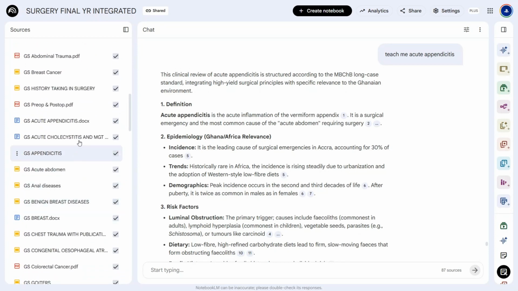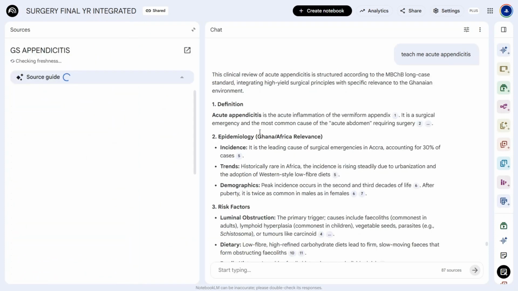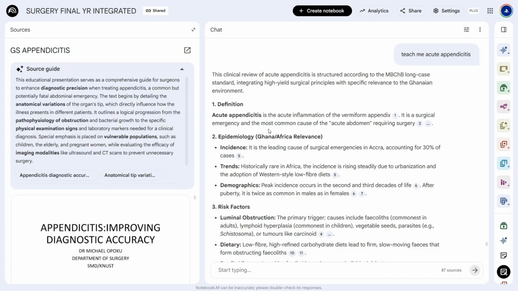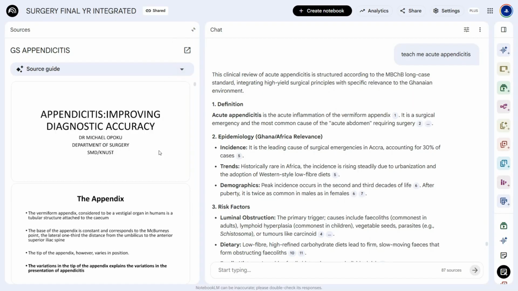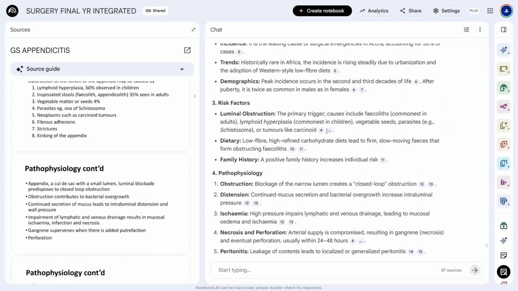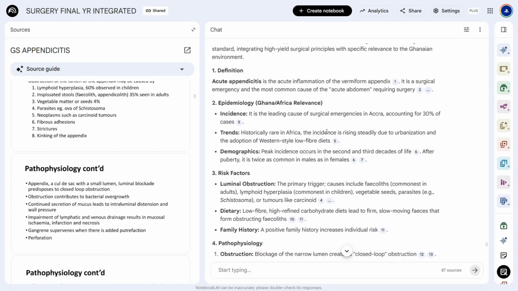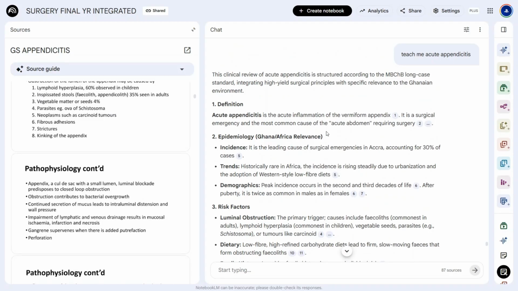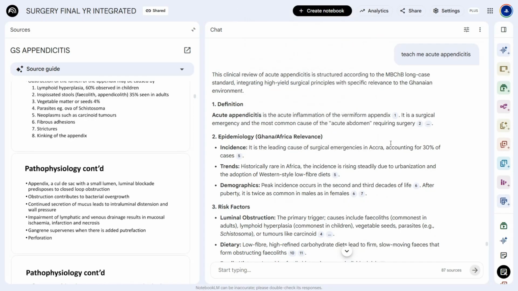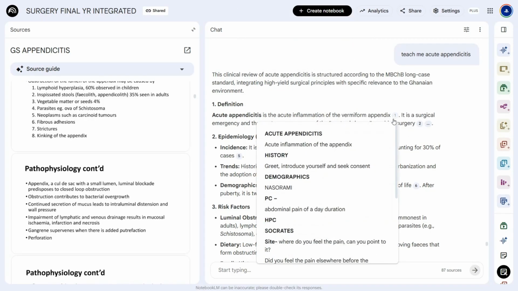So now, practically, let's look at this, right? I click on the slides for acute appendicitis so that NotebookLM is not missing anything. So now I have the slides on acute appendicitis on the left. I have the output that NotebookLM is giving me on the right. And then you can see that it is the same as what is given. And as I said, if you hover, you can get more information.